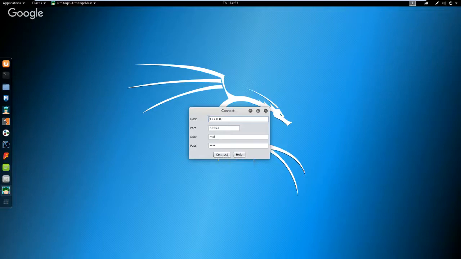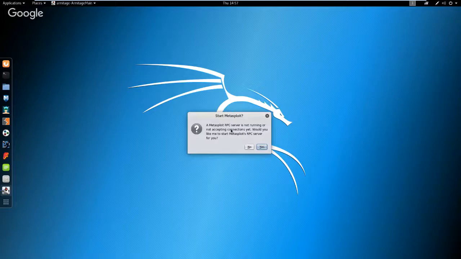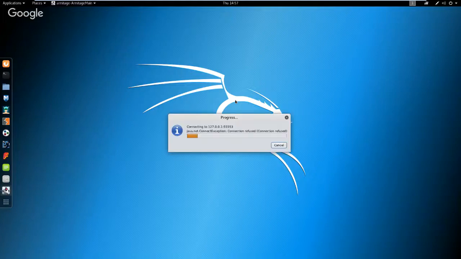All right. Now, look, we've got 127.0.0.1, which is us, port 55553. And if you look, MSF for username and password, what could that be? And we're actually going to start the Metasploit server, the database, I'm sorry. And it'll go through, it'll fail for a few seconds, and then it'll connect. It's just the way Java is. So it takes a little bit of time.